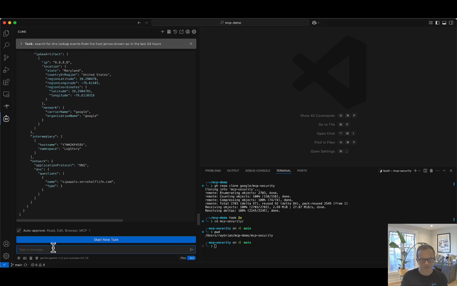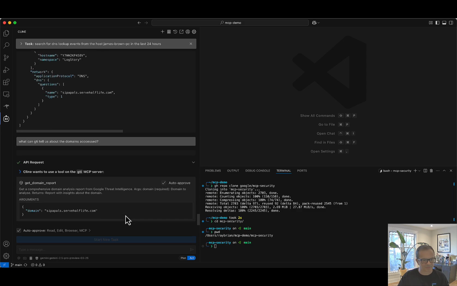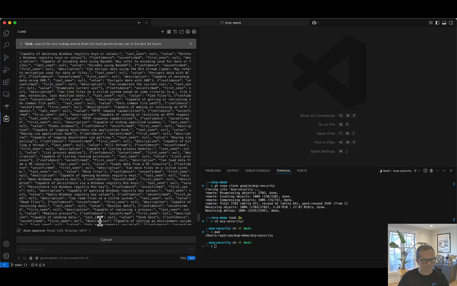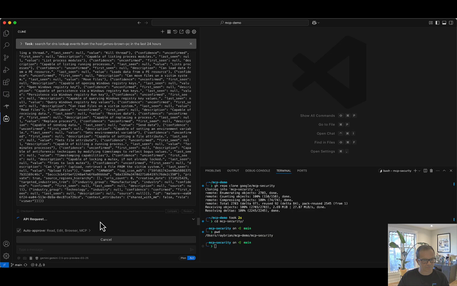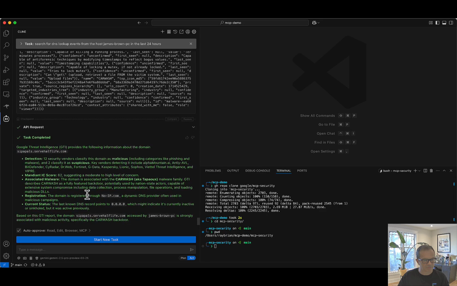And we could do something like, what can GTI tell us about the domains accessed? Okay. 12 security vendors have classified this domain as malicious. It's associated with this car wash malware, and we could do stuff from there.